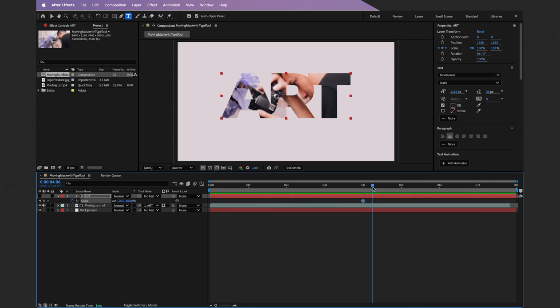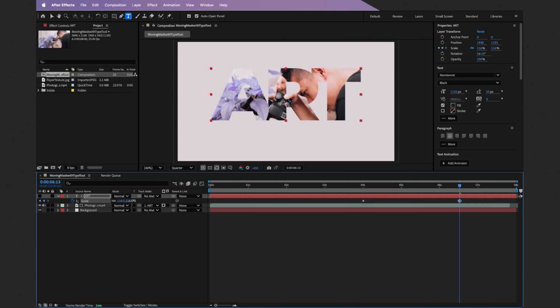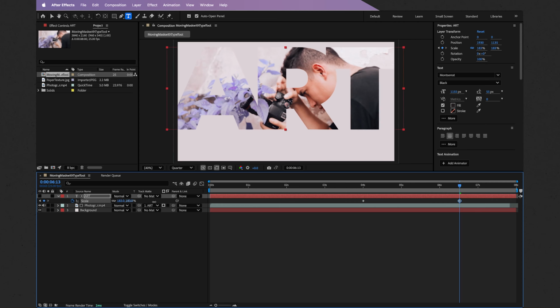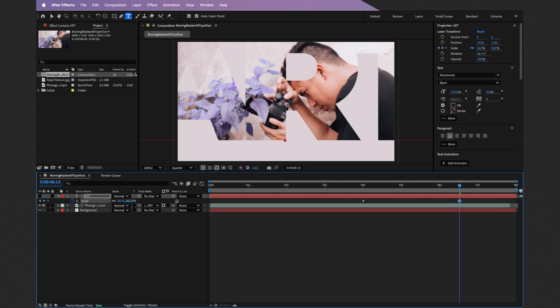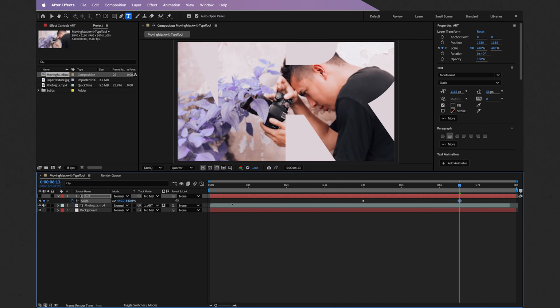and further along my timeline, at about 6.5 seconds, I'm going to increase the scale quite enormously. To do so, I'm just going to click and drag on the value, click and drag to the right, and scale it up as much as possible. We want this to fill the screen entirely.